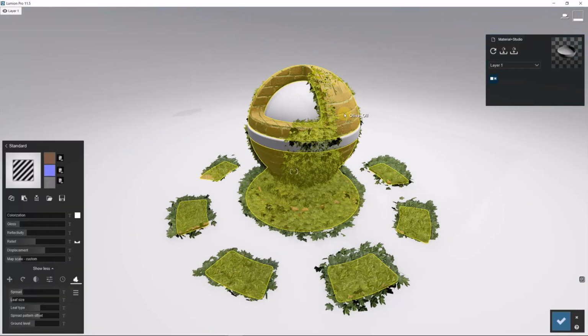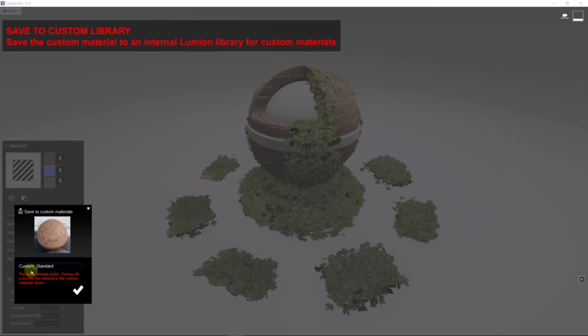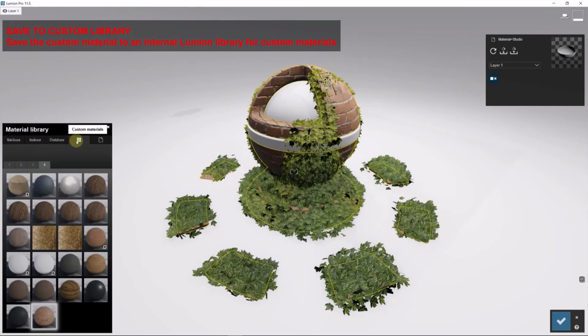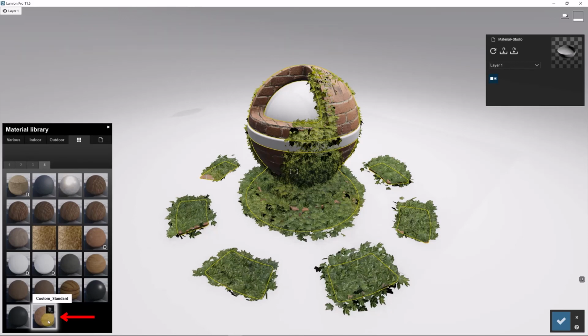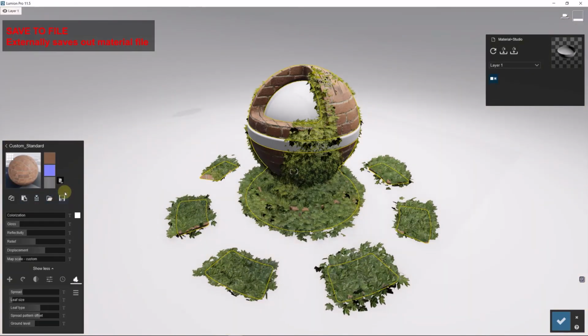And then now that we've created our custom material, we're going to save it. So when you click this one, it saves to your material library under custom materials. And then if you want to save the material externally to use in other projects, you can save it out using the floppy disk icon, and you can use the folder to load in a new one.